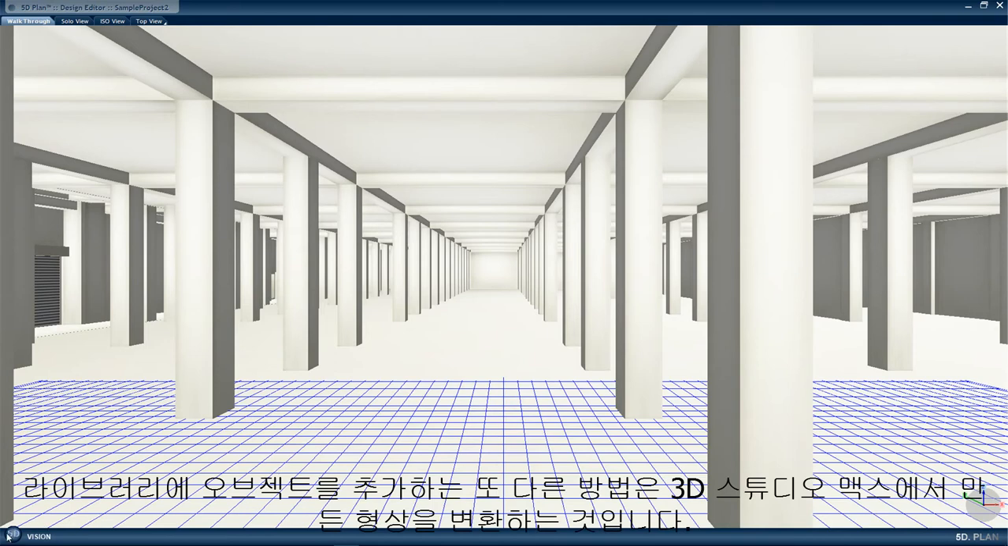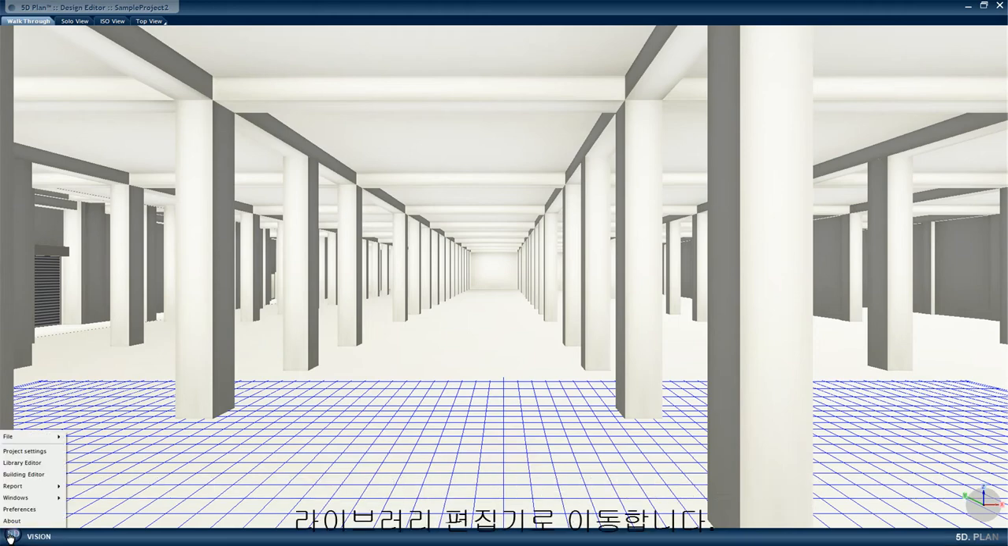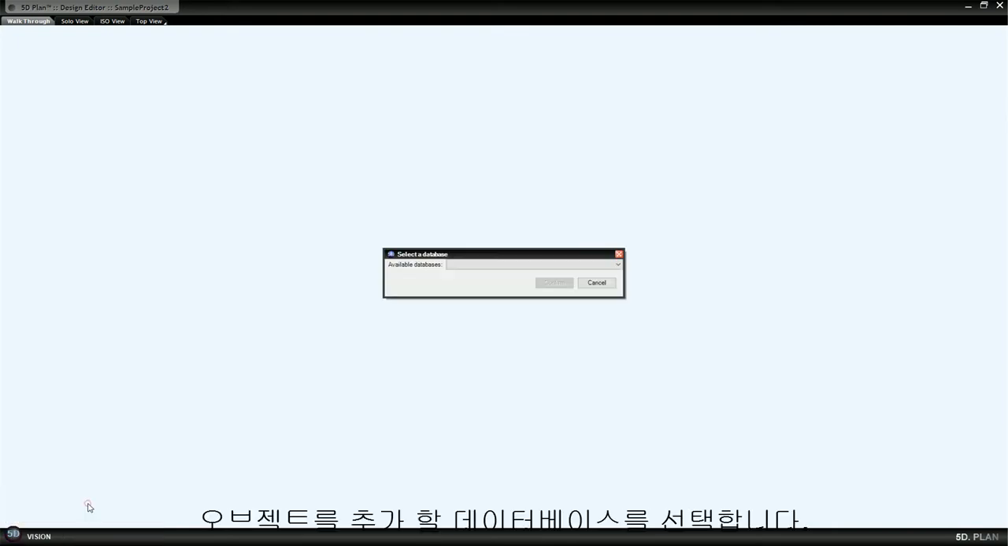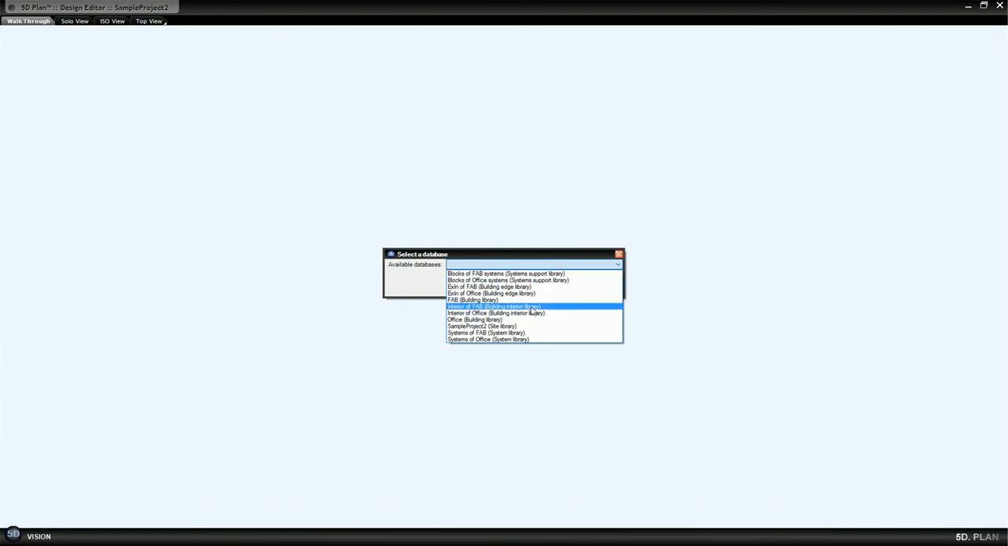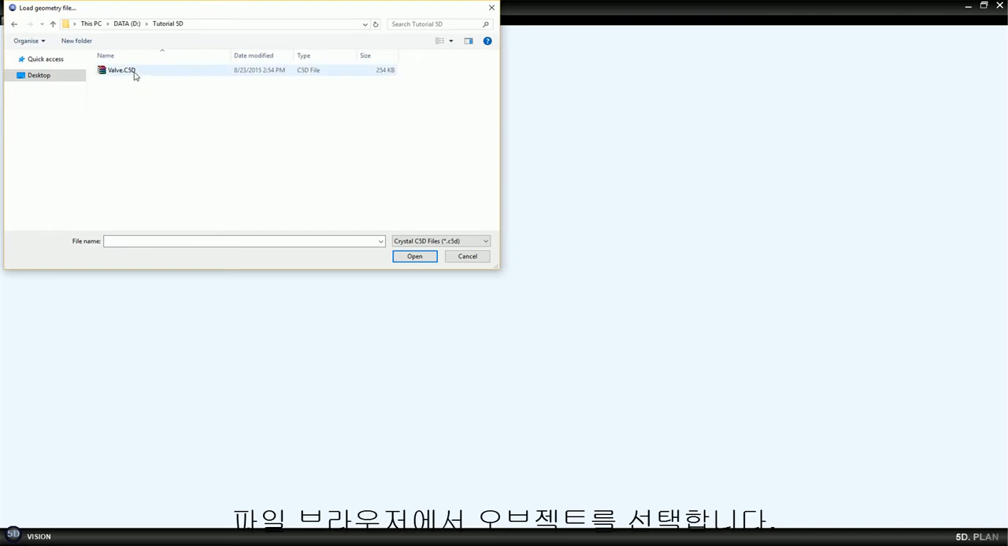Another method to add an object to a library is by converting a geometry created in 3D Max. Go to the Library Editor. Choose Library Convert Geometry. Select the database to add the object to. Select the object from the file browser.